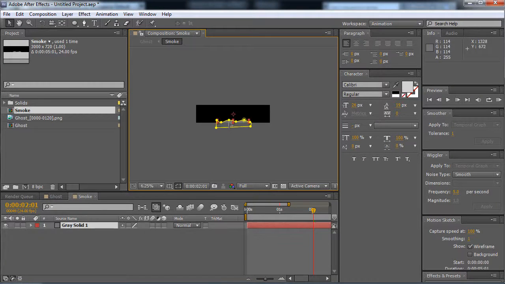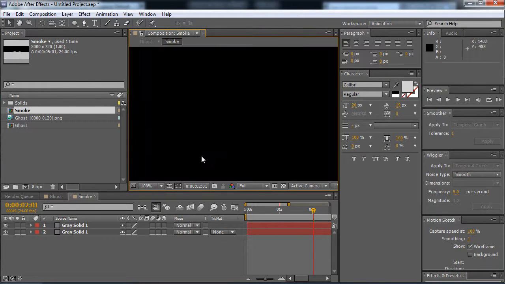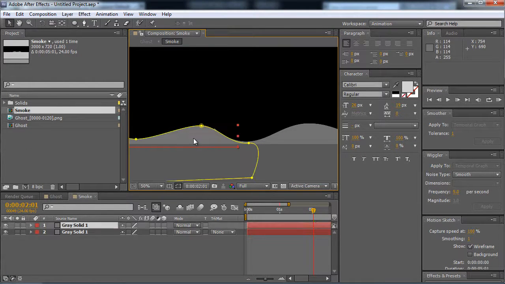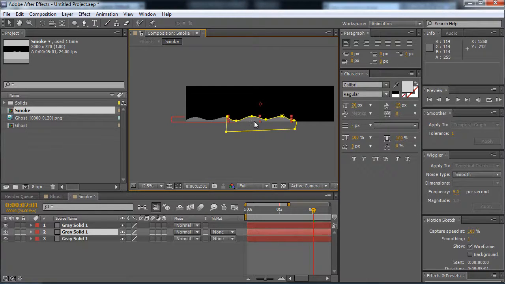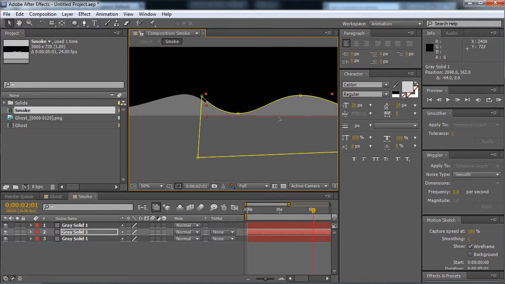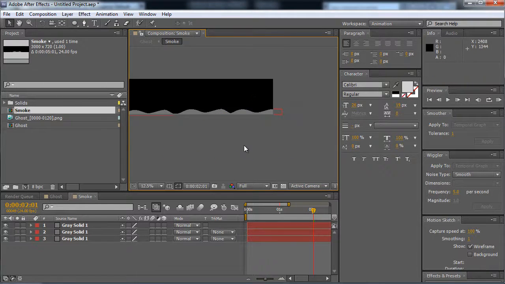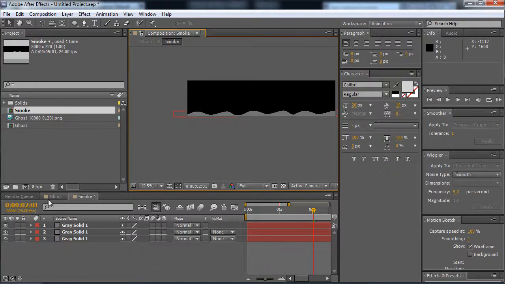And I'm just going to duplicate this solid and move it over to the side. And just make sure it lines up nice. And I'll do the same thing on the other side. And again, make sure it lines up. And something like that should do it. So this will be the smoke element.